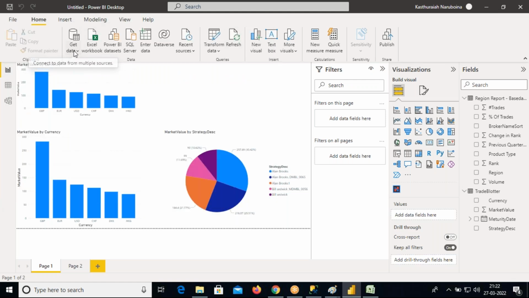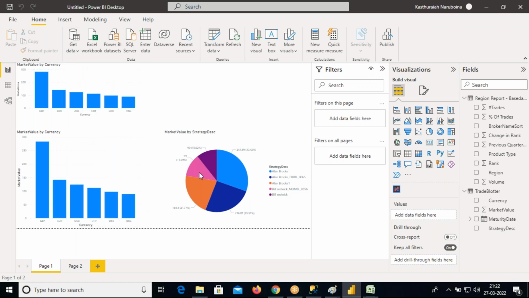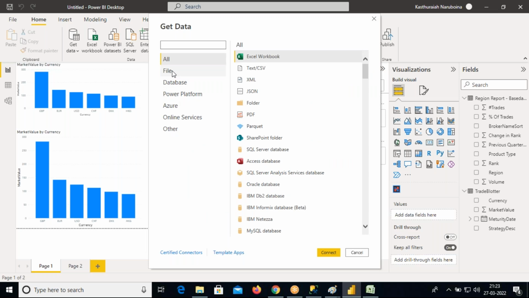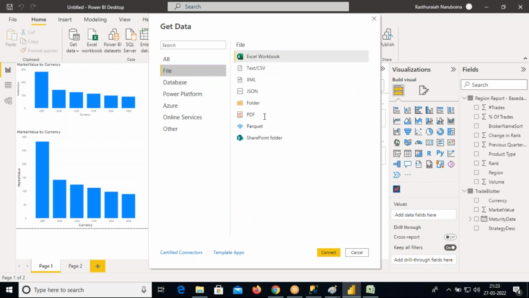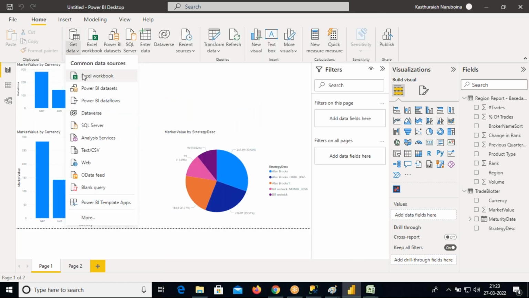So travel, if you like traveling, then click on Get Data, go to More options, then click on the File option, the File tab. If you like traveling, click on File, then select the option and connect it. So if you don't like traveling, then use a shortcut. Click on Get Data and Excel Workbook.